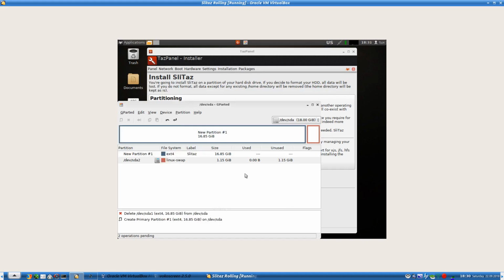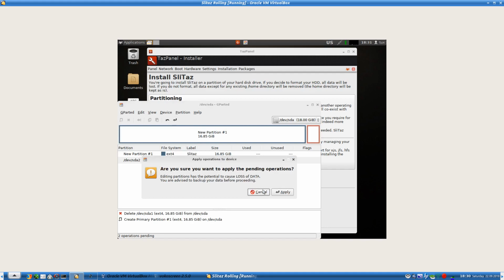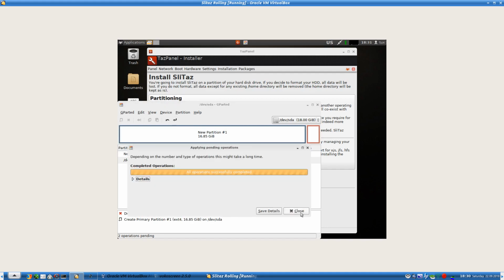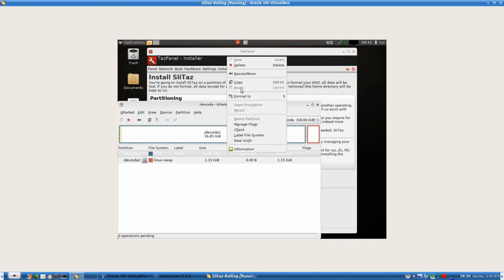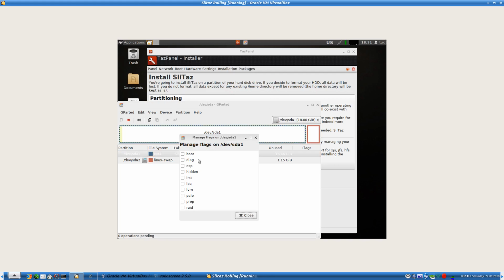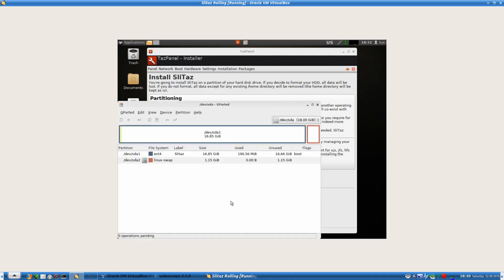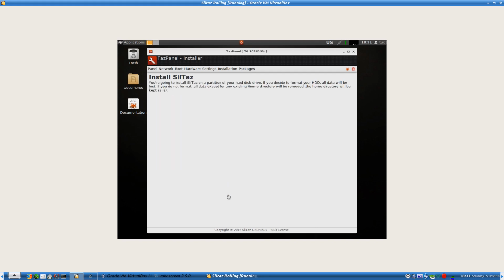Okay, we'll add that and we'll approximate that and apply. Okay, so I have now an ext4, and the thing I haven't done there is manage the boot flag, so I will make it boot. Let me manage flags there and tick the boot flag. I don't need the ESP flag or anything else, as this is just going to be an MBR booted machine. So okay, we'll continue with the installation.